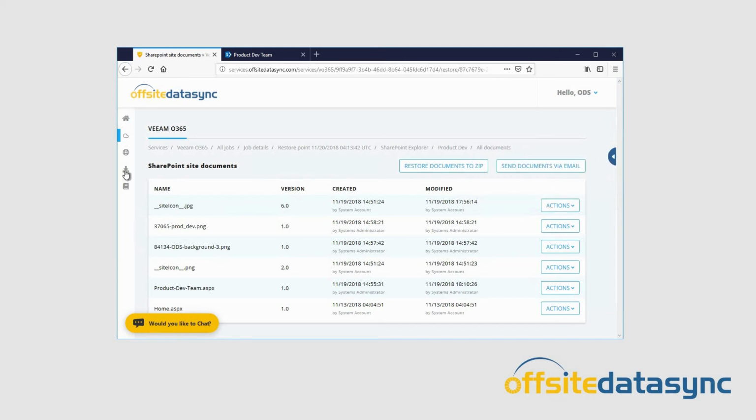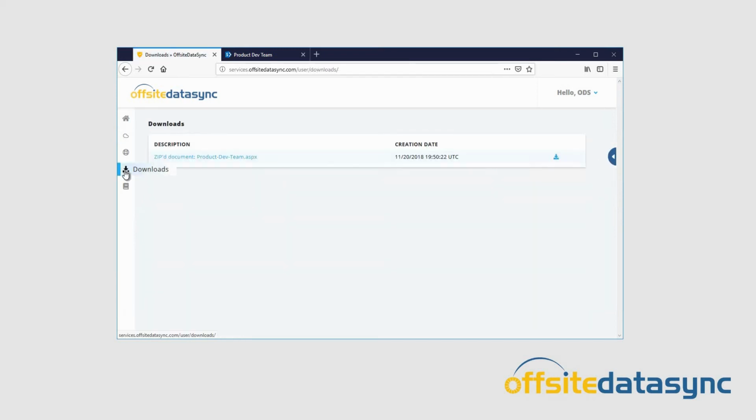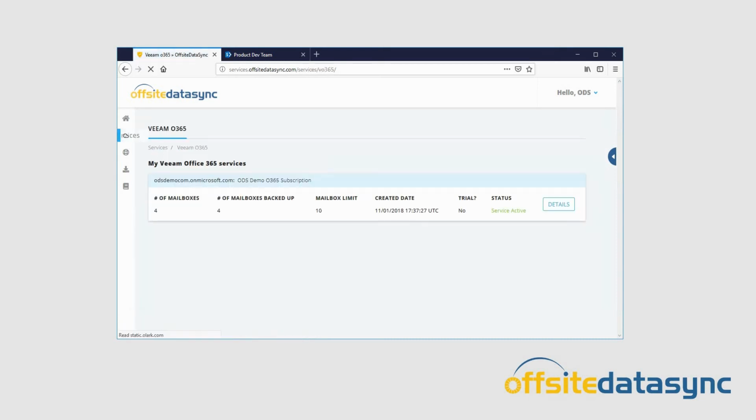Now we can click on Downloads on the left-hand side, and here we have a zip file of our team page. We can click the file or click Download to open or save the file. The ability to download is available for 15 days. And that's it. You have now successfully restored an item in SharePoint using the Offsite Datasync Office 365 backup powered by Veeam.